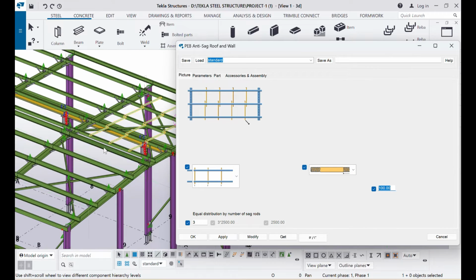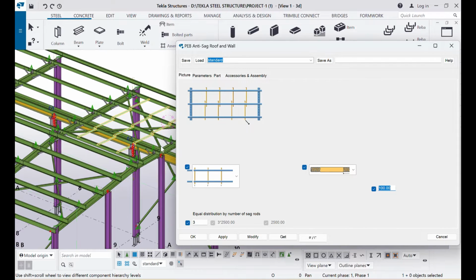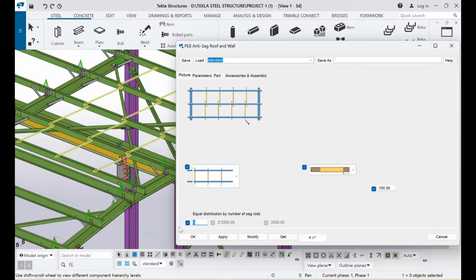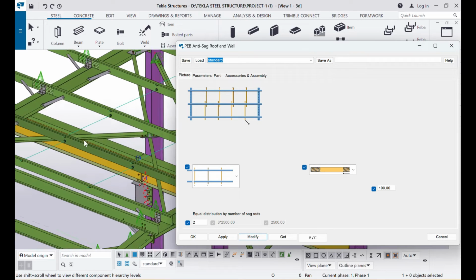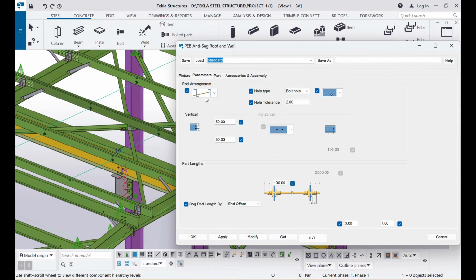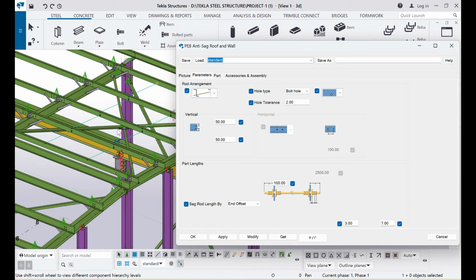And here it is coming 3 sag rods, first rafter to second rafter. So we need only 2. Just here we'll make 2 modifiers. See, one remove, first one, second one. And we'll go to parameters. In the parameters, here we can change the sag rod view.